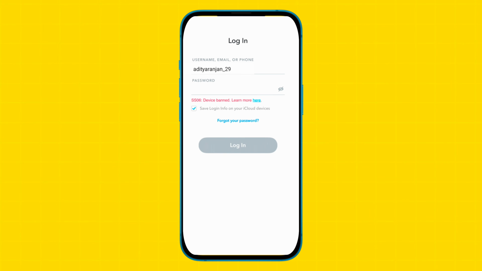But if this still doesn't solve your issue, you can factory reset your device. This may also solve this kind of device ban problem, but I would not recommend it, as it will delete all your photos, data and contacts from your device.